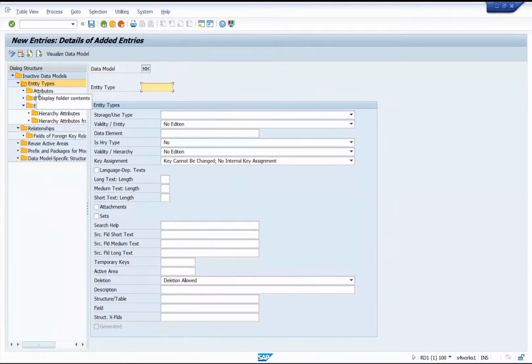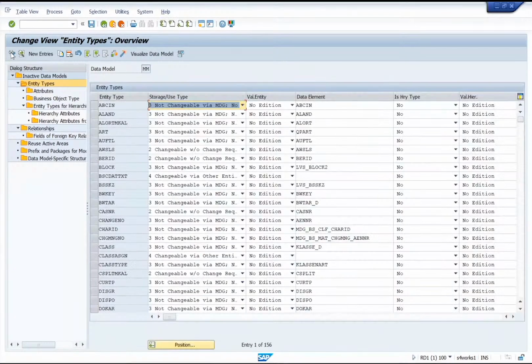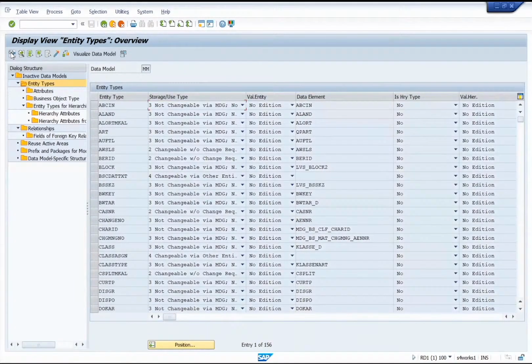Can you also copy the data model, change it, and create something like that? Technically that is possible, but usually we don't do that. It's not business.